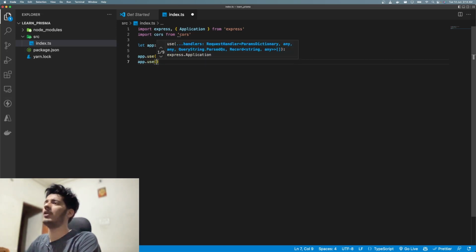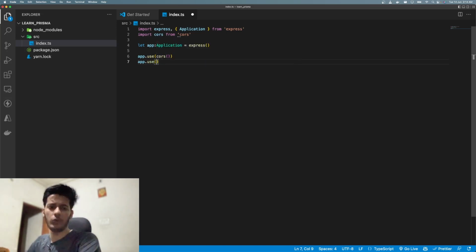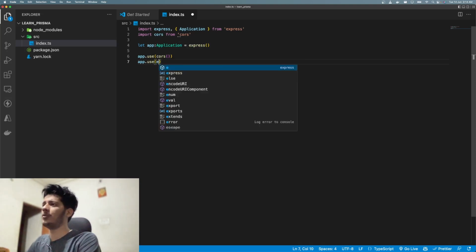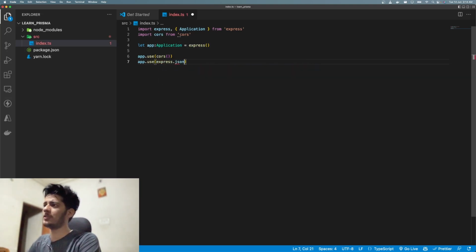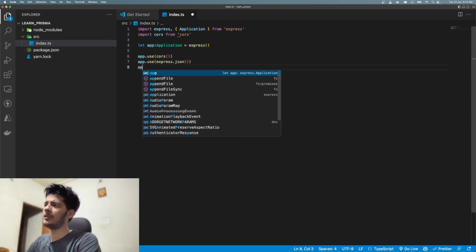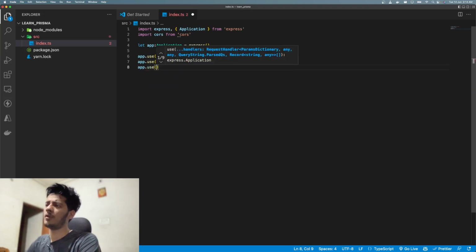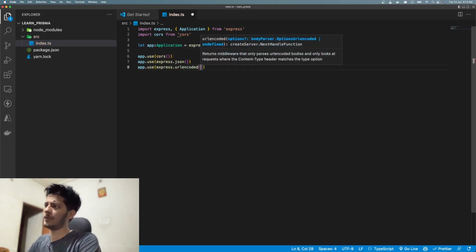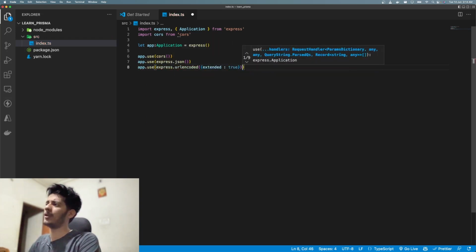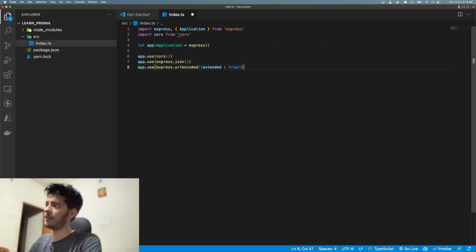Next thing what we'll do is, we'll use some other things as well, such as a JSON parser. Maybe if you are using a form, you can also use express.urlencoded. You can use this if you're using form data, if you're submitting form data and stuff.